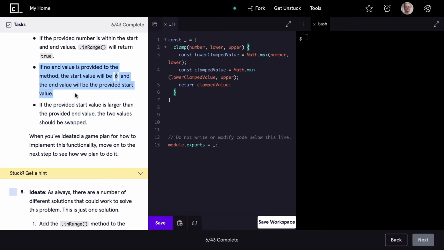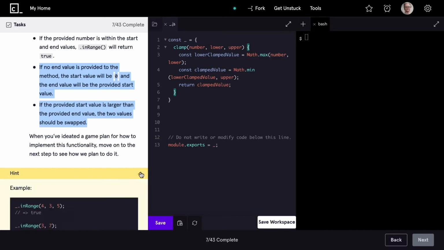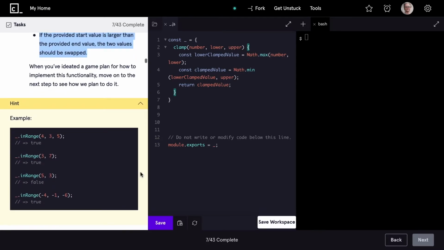We also have some code in here that's going to deal with some special scenarios. If no end value is provided, then the start value will be a value of 0, and the end value will be the provided start value. And if the provided start value is larger than the provided end value, then we're simply going to swap those two values. And our hint gives an example of how this might be.